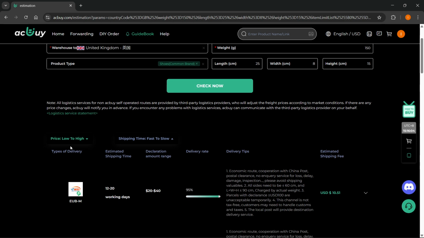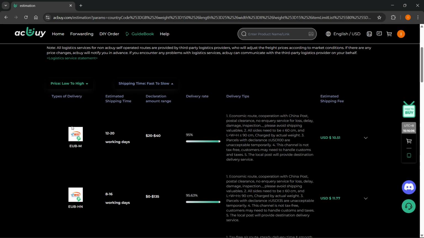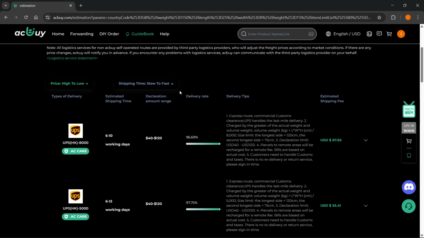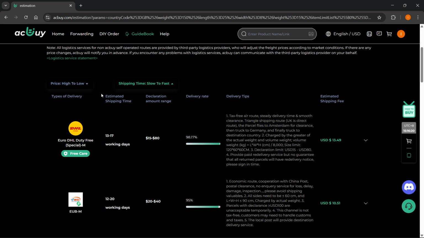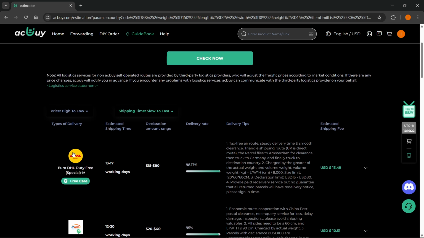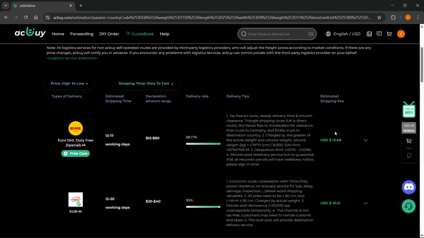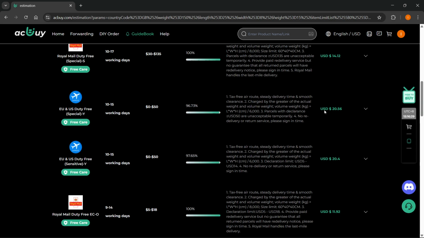And then you're going to be able to see over here all the different types of deliveries and then the estimated shipping fees. Now, you can go ahead and sort the prices from low to high or from high to low. This is completely up to you. And then the shipping time from slow to fast or from fast to slow. You can change that, of course, according to your own needs. And then here on the right, you can always see your estimated shipping fee. And this is pretty much how much it's going to cost you.